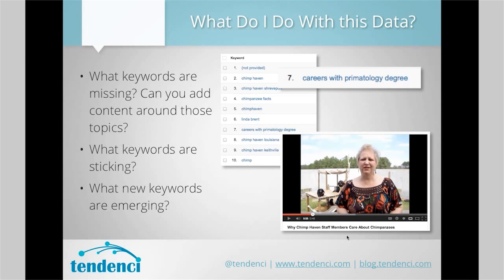This is an example. This is Chimp Haven, and they are a chimp sanctuary in Louisiana. When I look at their keywords, you see Chimp Haven Shreveport, chimp facts. Number 7 is careers with a primatology degree. So they took this data and they said, oh, people care about careers, and maybe we could use the website as a recruiting tool.